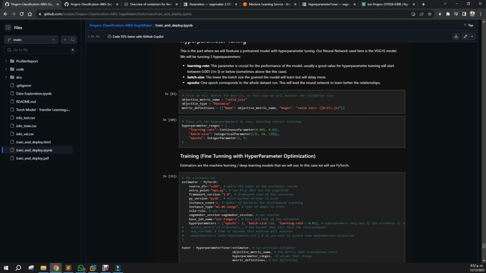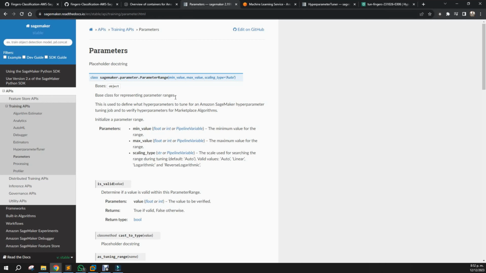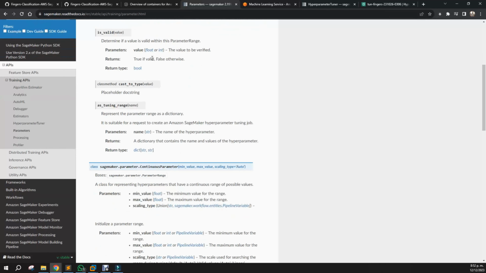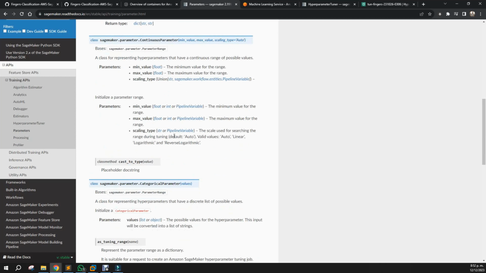So there are continuous parameters, categorical parameters, and integer parameters. Let's see here. You will have a min value, max value, and the scaling type. Depending on the kind of parameter that you are using, you have different scaling types. For example, the default is auto, but you can choose linear, logarithmic, or reverse logarithmic.